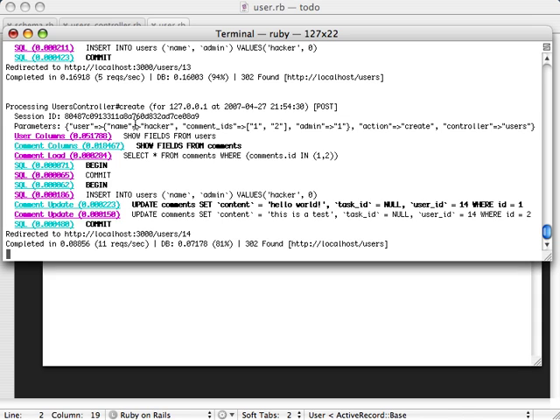And now let's go back here, our create action, and we've inserted the name and admin. Our admin was 0, but it updated these comments here, comment 1 and 2, and set the user ID to this hacker user. And so he successfully set himself as the owner of those comments.